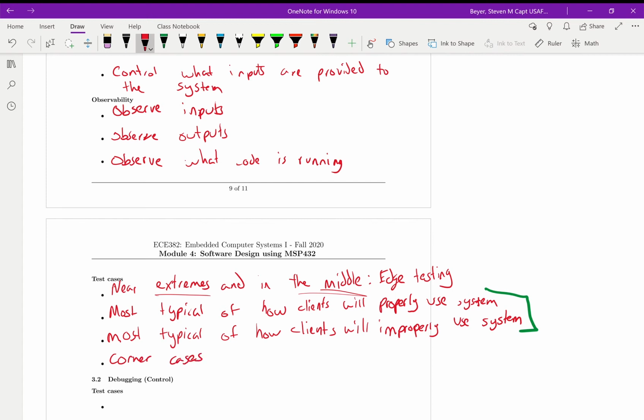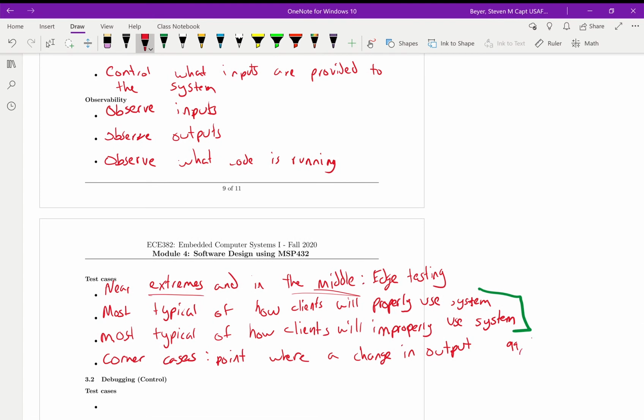So a point where there's going to be a change in output. So for example, if at 100 millimeters, we're going to run into a wall. So our distance sensor sees a wall at 100 millimeters, it's going to stop. Okay, so then we want to check 99, we want to check 100, we want to check 101. If those three values work, then we can get an idea that before here we're going, and after here we're stopping.